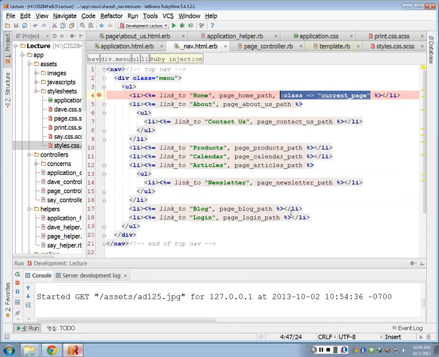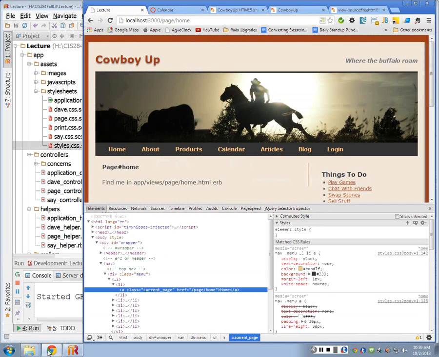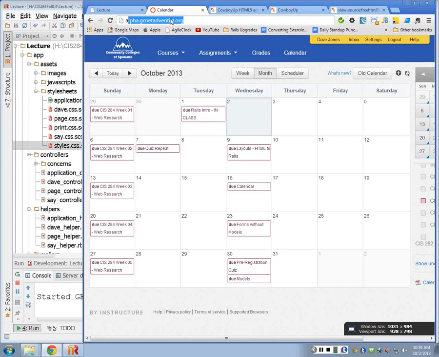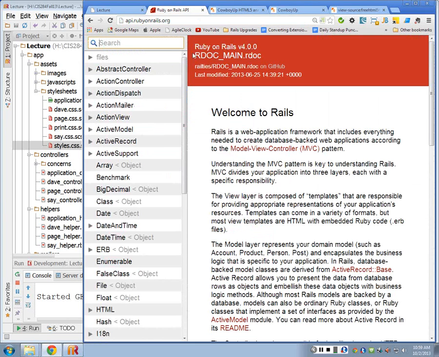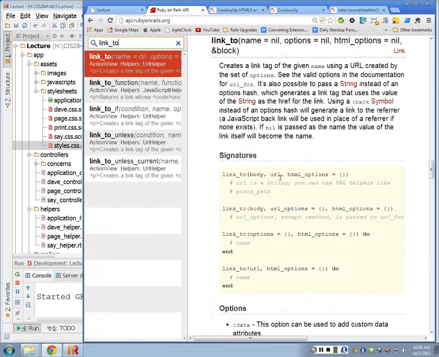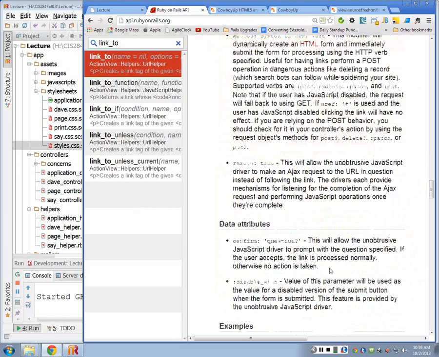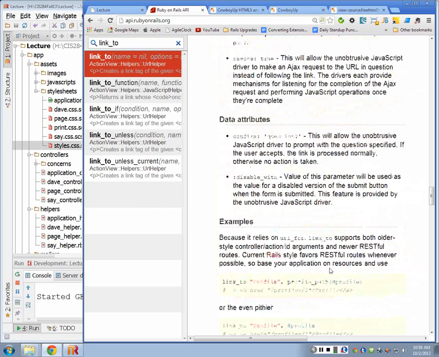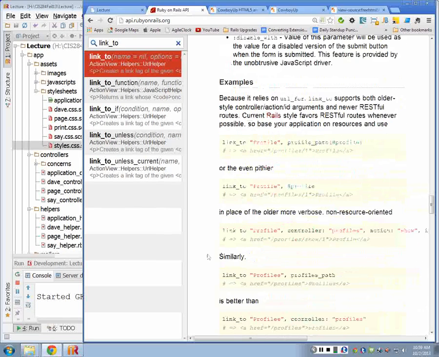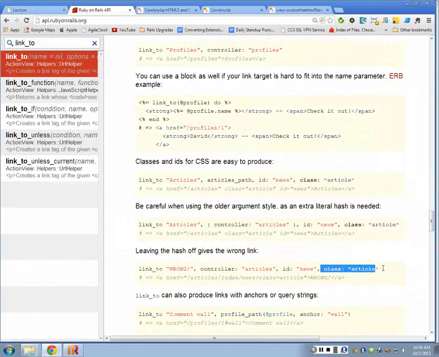That should be right. So let's go look at the API. That's our next thing. I want you to get used to this anyway. Right? api.rubyonrails.org. We look for the link_to, and we have some HTML options here. See if they have an example of a class. Yep, they have a class.